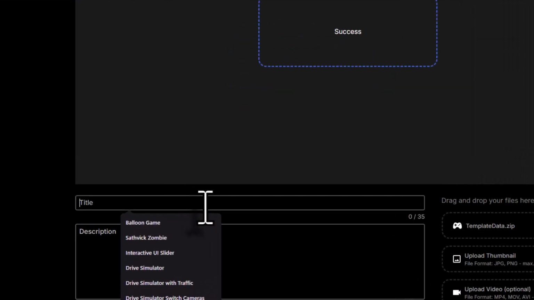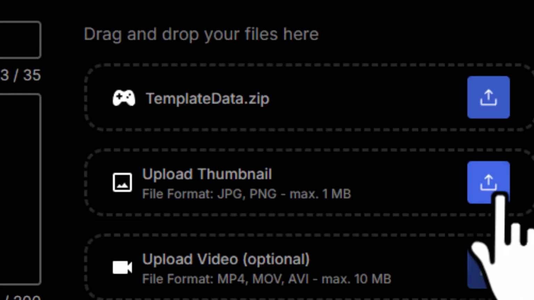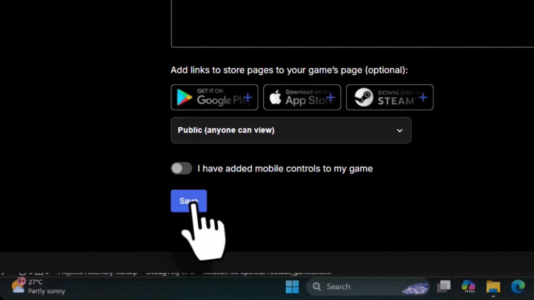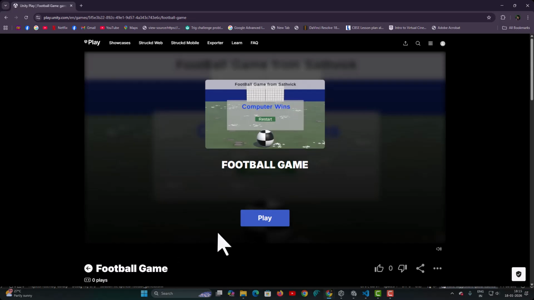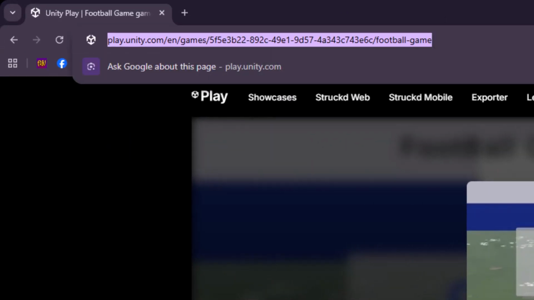As it builds, in the title, give it the name Football Game, then add a description, use arrow or WASD keys. You can also add a thumbnail image, scroll down and click on the Save button. So your game is now ready to play. You can just copy this link and share it to everyone.